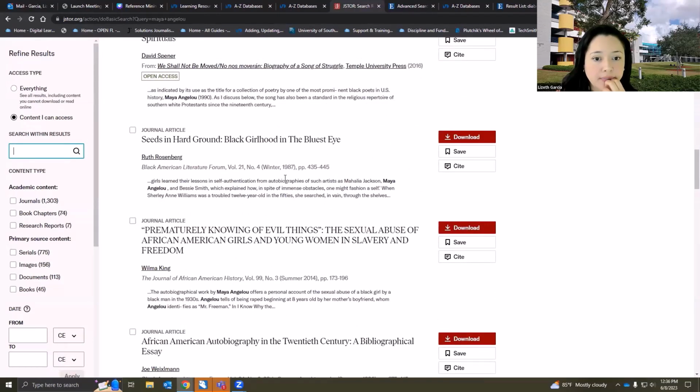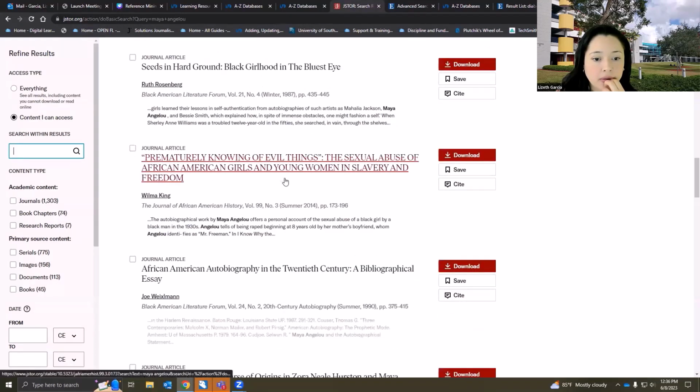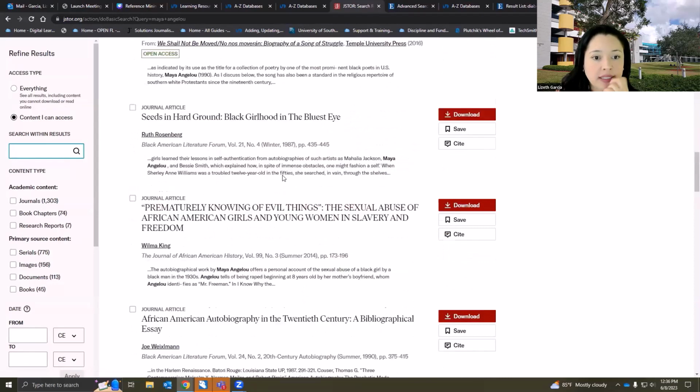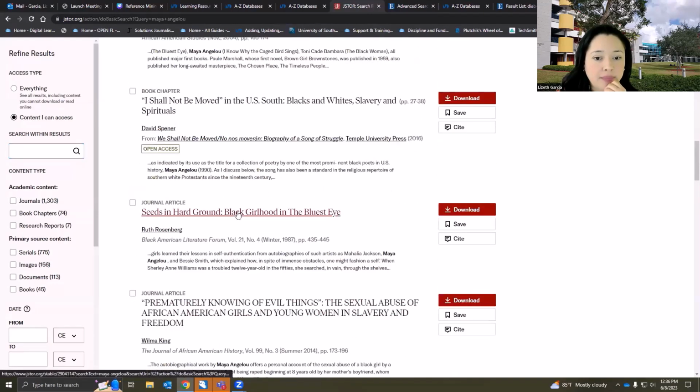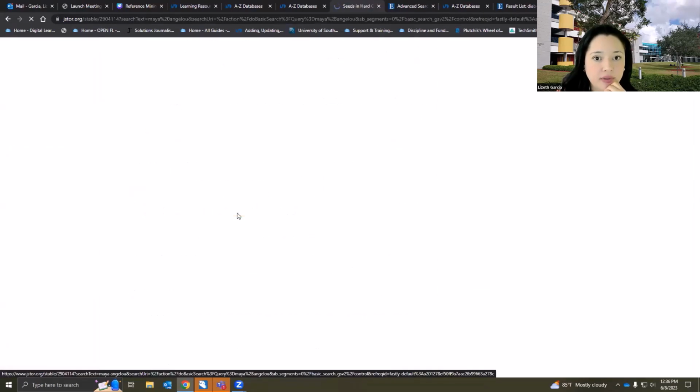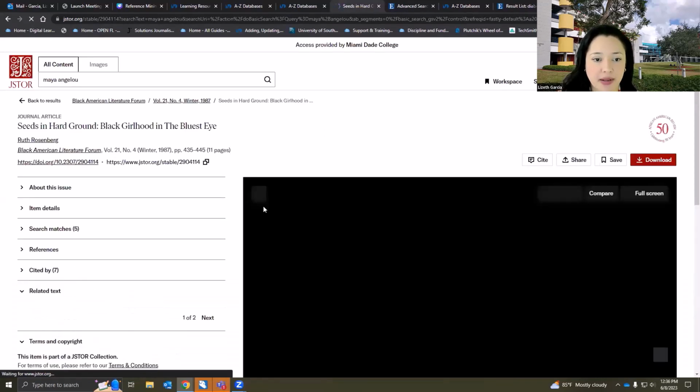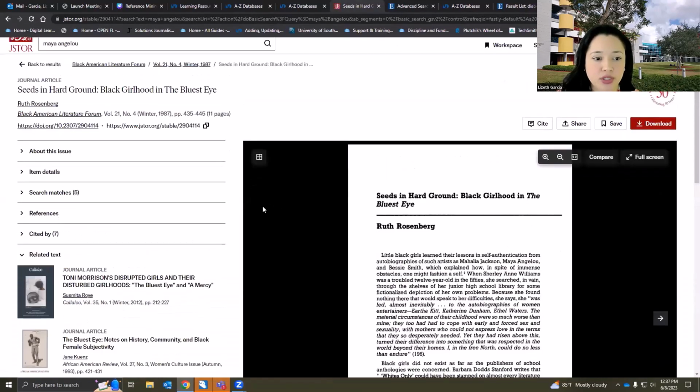Let's see. What shall we look at? Let's click on this article. Really, whichever one you choose is going to give you that same source. So like this right here on the left, right?